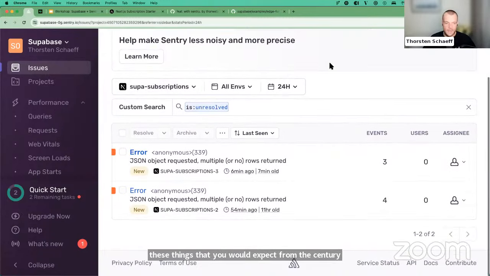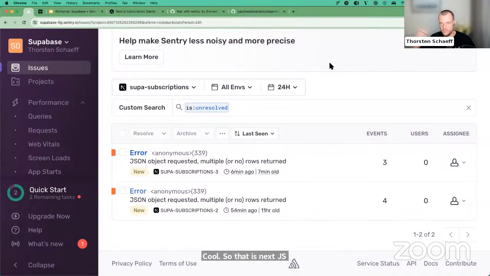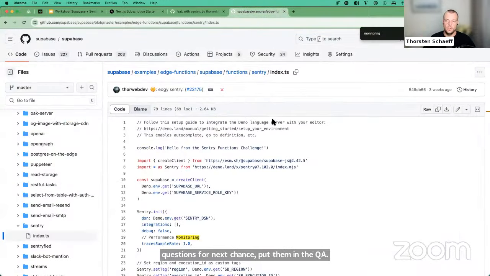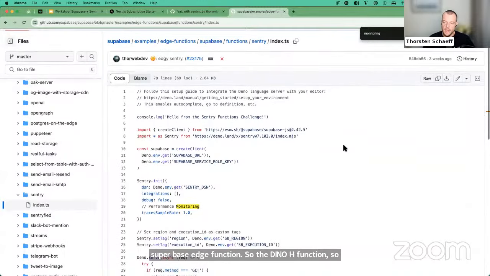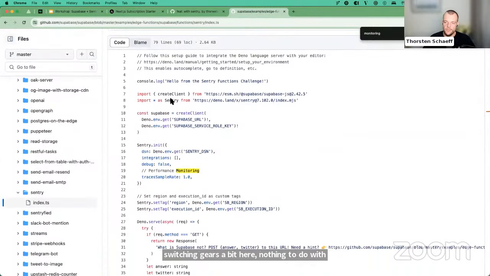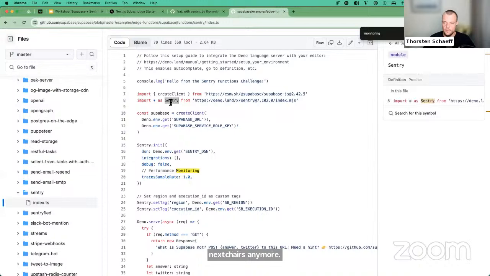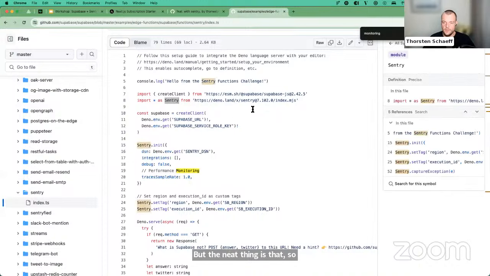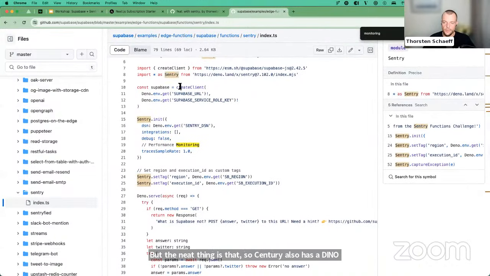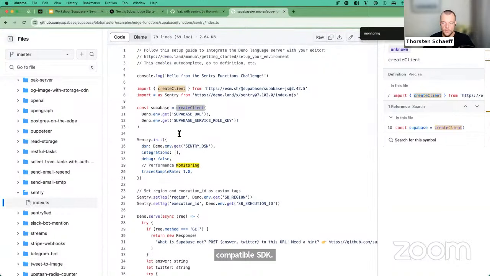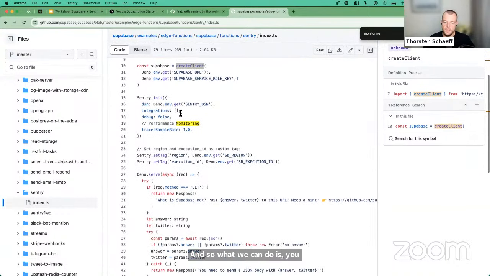Cool. So that is Next.js. If you have any specific questions for Next.js, put them in the Q&A. One thing I wanted to quickly look at as well is the Supabase Edge function, so the Deno Edge function. So switching gears a bit here, nothing to do with Next.js anymore. But the neat thing is that Sentry also has a Deno compatible SDK. And Supabase JS is also compatible with Deno.